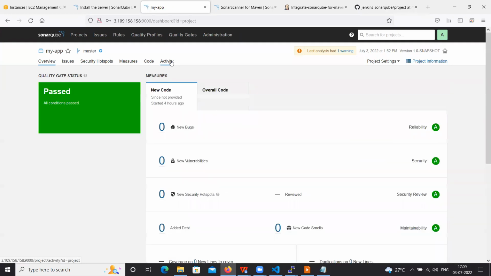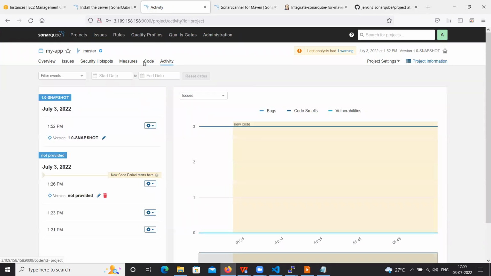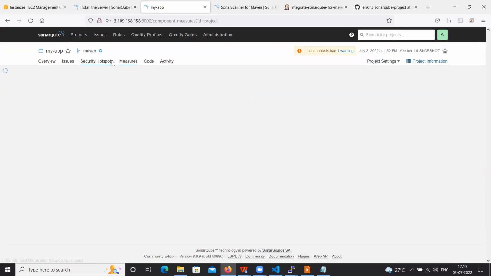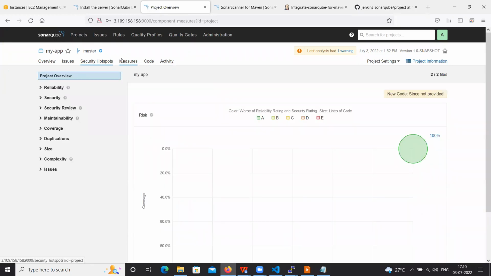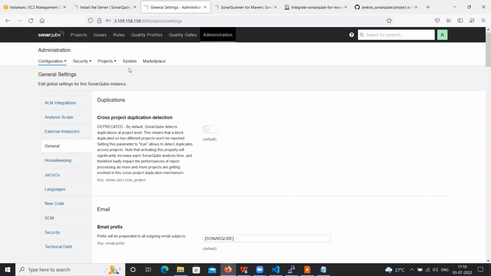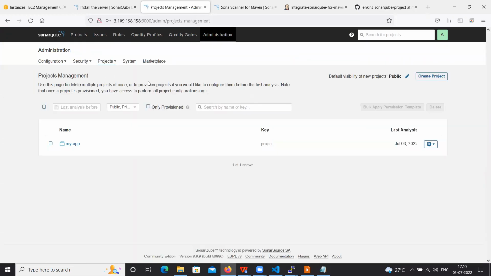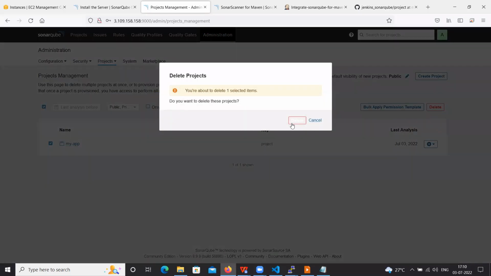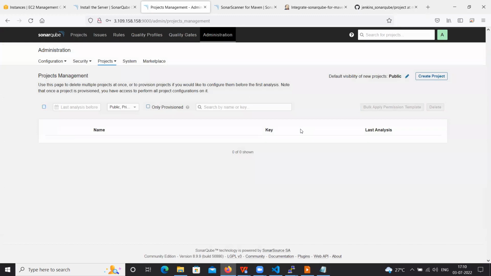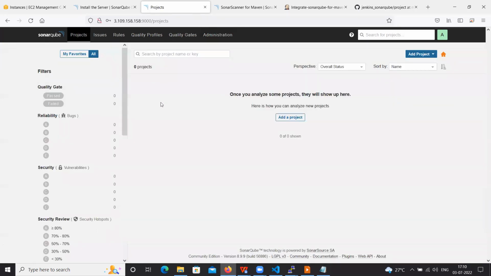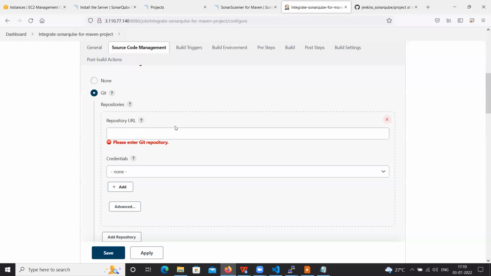Maybe in administration we have project. Click on my app and let's delete it. Now we don't have any project. Okay. Next, copy the repository here.